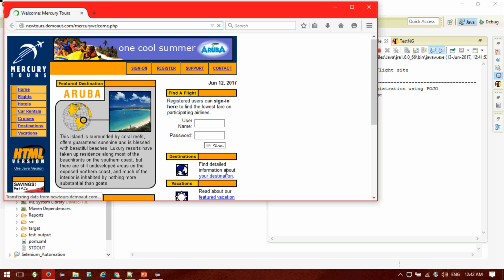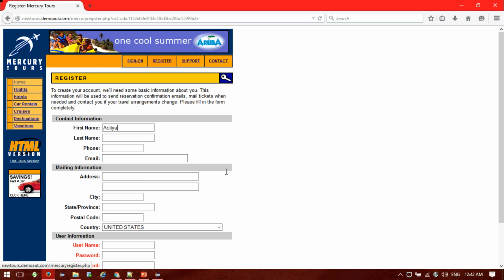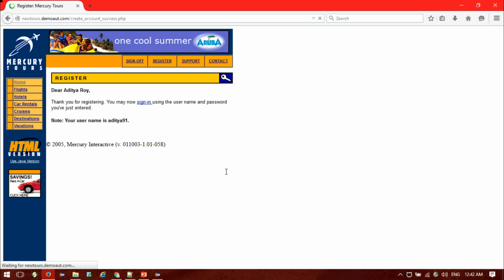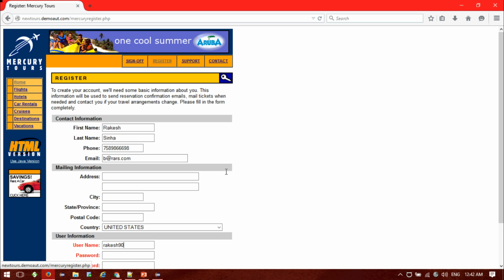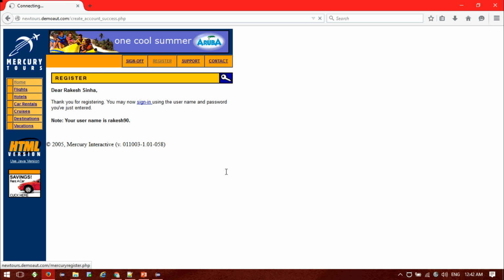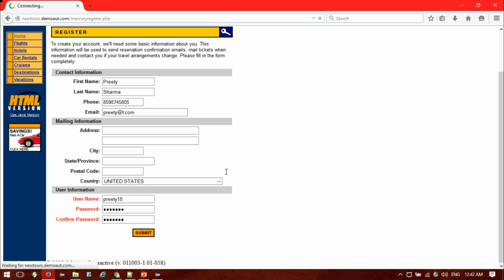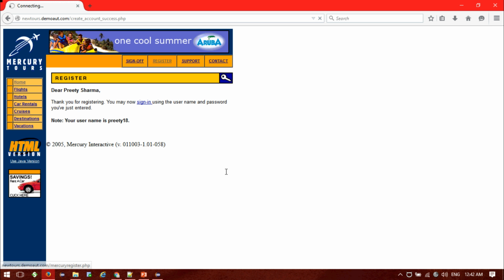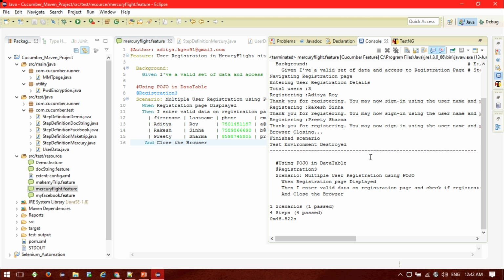Okay, so the browser got opened and it's navigating to the registration page. I'm filling in the data for the first row. You can submit. Text is great. Going back to the registration again. For the second input, you can submit. And the last time, going to the main page, you can submit. Text is great. Sign off. And registration page.